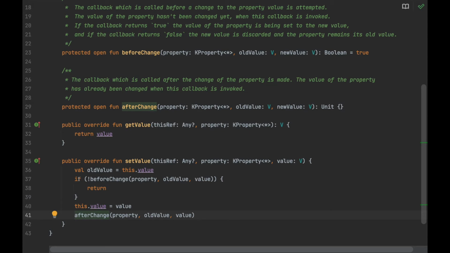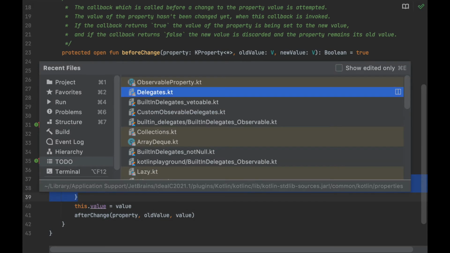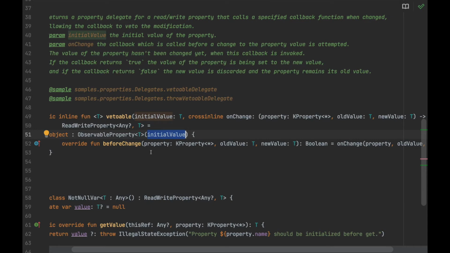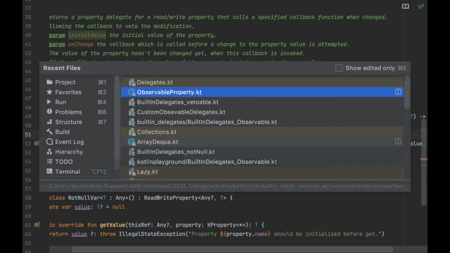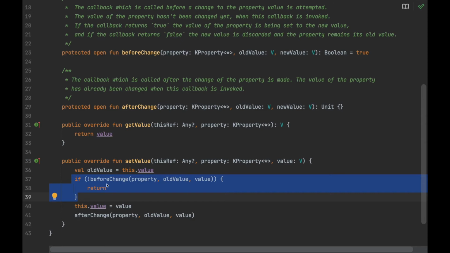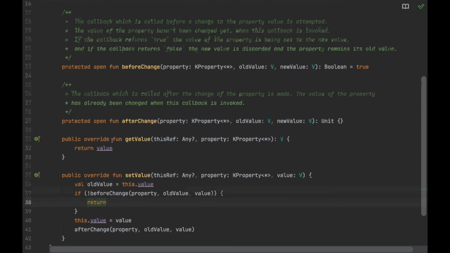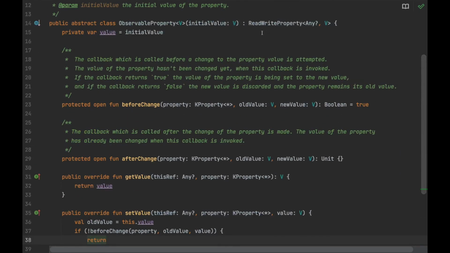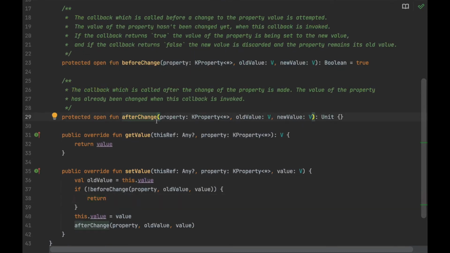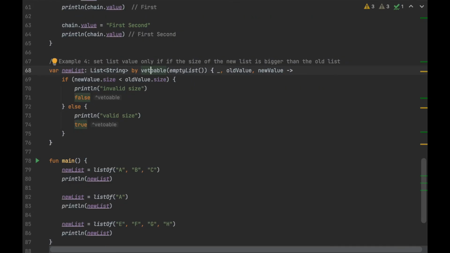But in the vetoable case here, what we are interested in is here. So remember, vetoable here just says that before change is just whatever function we pass. And so if the function returns false, we don't do the modification. So exactly what we saw in the examples, the modification doesn't go through because we return early. But if it returns true, then we go here and we do set the value. And so that's how vetoable is implemented. It's just using this observable property which is a simple implementation of a delegate, right? Okay, so that's pretty much it for vetoable.